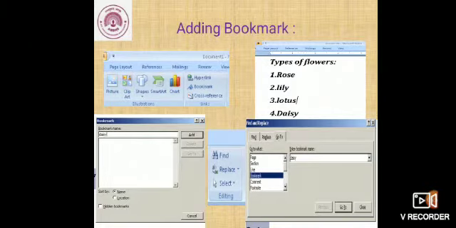Now next we have is adding a bookmark. Now what is a bookmark? Bookmark option is used to mark a word, image, sentence or paragraph. It allows you to easily search the marked text.